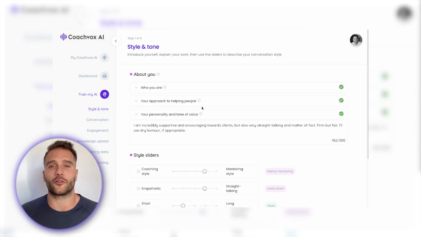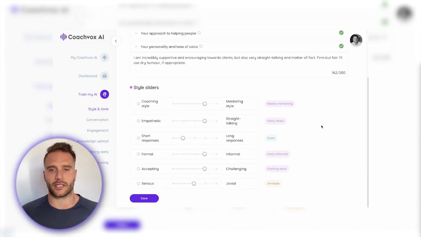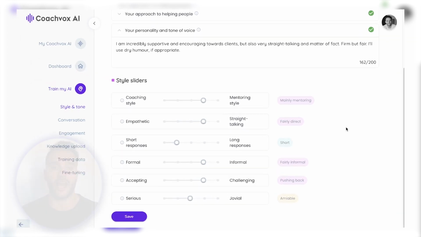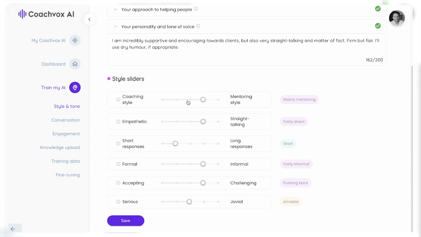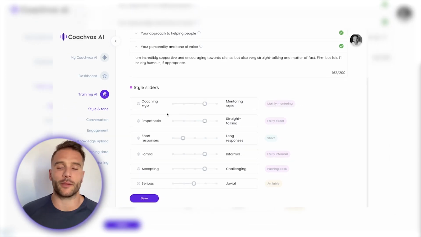So the second part of Training Room 1 is the style sliders. Now this is a really fast way that we can get your AI to embody your style and tone of voice. And all you're going to do is simply select where on each scale you sit in terms of your style. So with a coaching to mentoring style, the coach is going to ask more questions and hold more space. With more mentoring style, they're going to tend to give more direct advice.